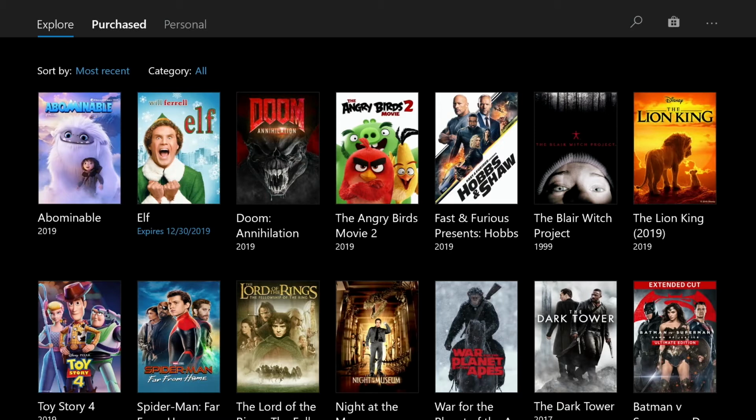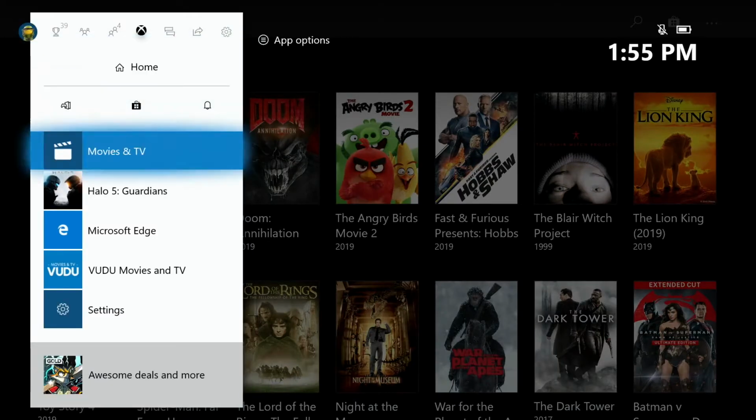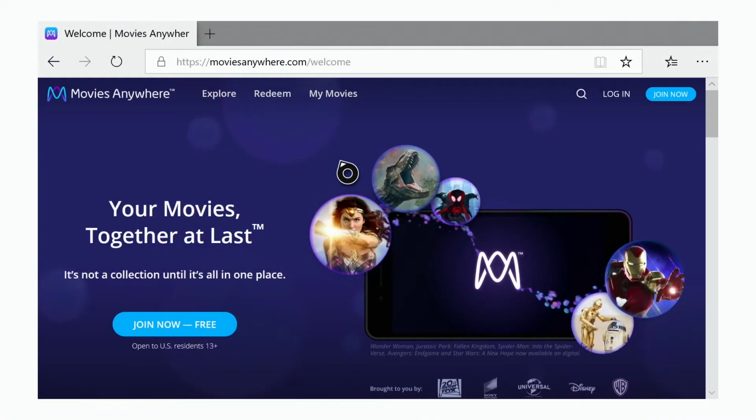But that's where this service, Movies Anywhere, comes in. It's another movie service like Vudu or like iTunes or like Prime Video, where you can rent movies and redeem movies and those type of things. But Movies Anywhere has an additional function. It will allow you to replicate your licenses from one of these services to another service.